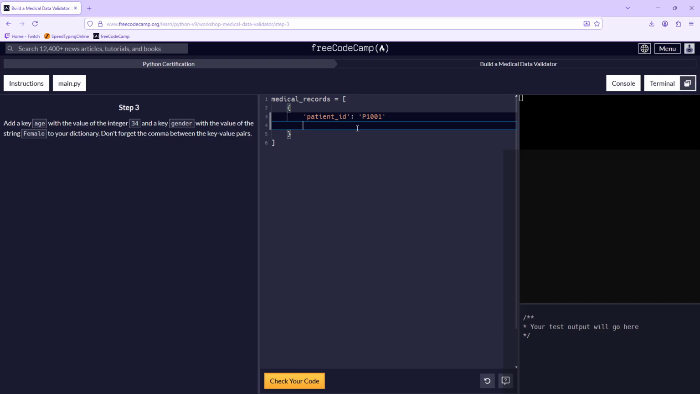Okay, add a key age with the value of the integer 34 and the key gender. Oh, so every dictionary is going to be telling the information of one person. And the value of the string female to your dictionary. Don't forget a comma in between key value pairs. A comma? Oh, as in like, put a comma here. Okay, and then age.